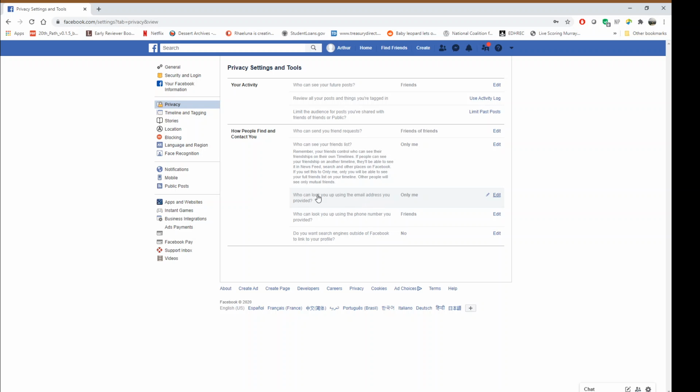Who can look you up using your email? Only you means only you can search Facebook with your email and have it pull up your account. Who can look you up using your phone number if you've added it? Friends, which means they can't do it if they're not already friends. And do you want search engines outside of Facebook to link to your profile? Generally speaking, no.